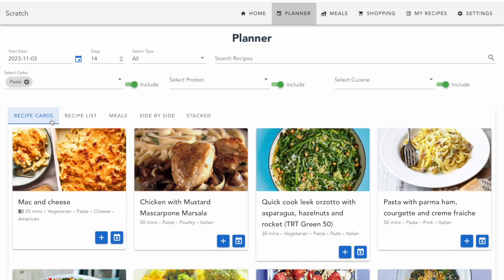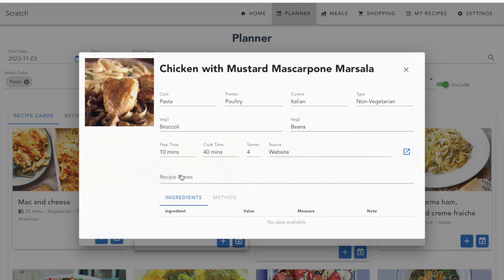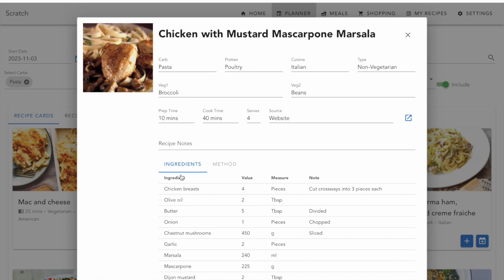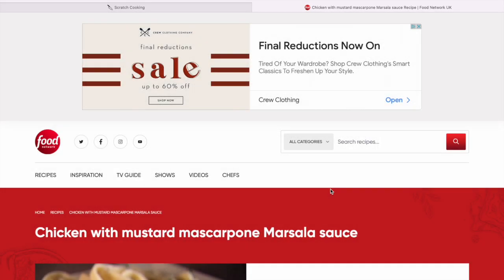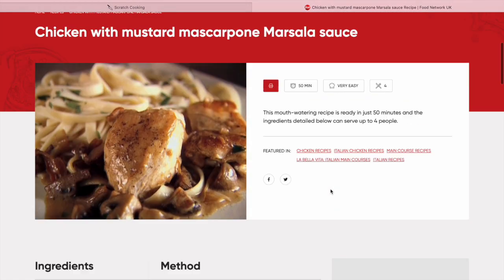Also in the recipe cards, I can click on them and see more details about them. So if I want to find out about chicken with mustard and mascarpone masala, I can see the details about that, where it's come from. And here I can see it's come from a website, and there's a link to the website here. I can actually click on that, and that will take me and show me that source website, so I can find out more about it.